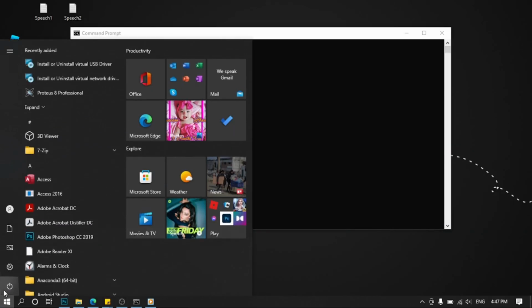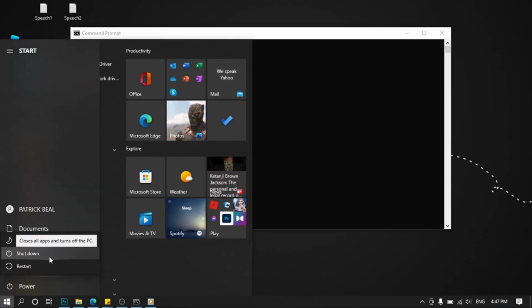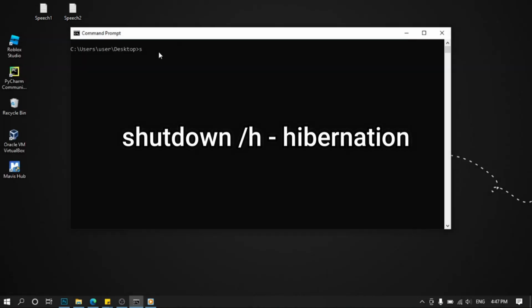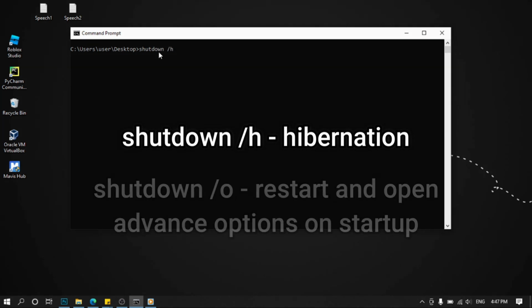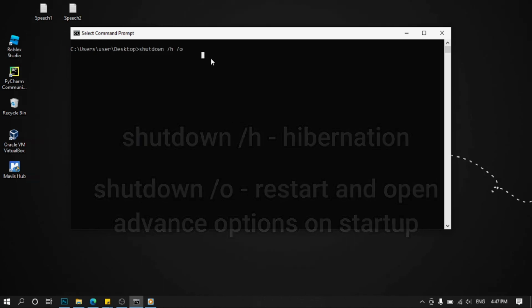The next command is shutdown. Without using the graphic interface, we can shut down the computer by typing shutdown /h to put Windows in hibernation mode and /o to restart your PC and show the advanced menu on startup.